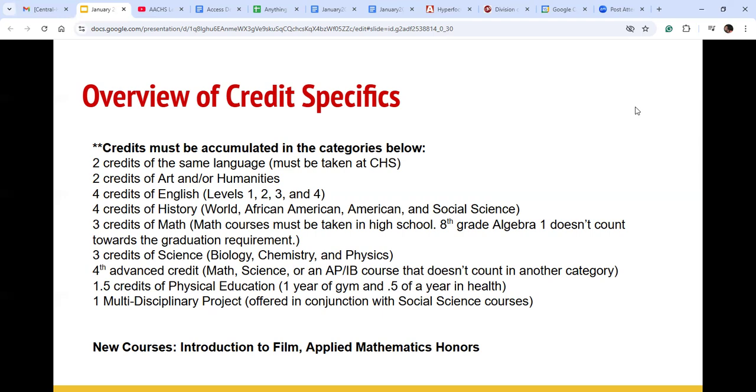Every student needs 4 credits or 4 years. A 1-year class equals 1 credit for everything at Central. Half-year class typically equals a half credit. Sometimes we give a full credit depending on the course. But every student needs 4 credits in English, 4 credits in history. They need 3 credits in math and 3 credits in science. So you don't need 4 maths and 4 sciences. You need 3 of each.